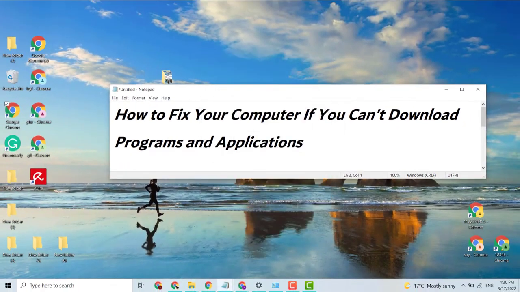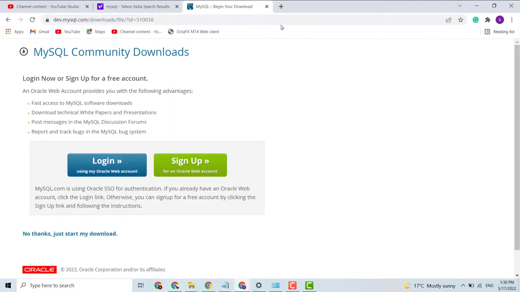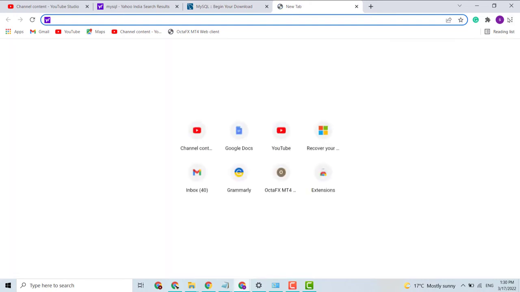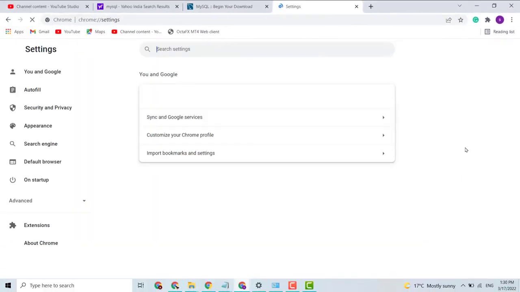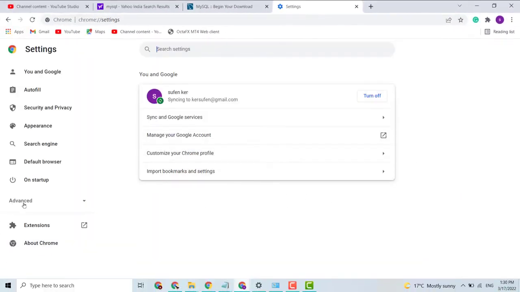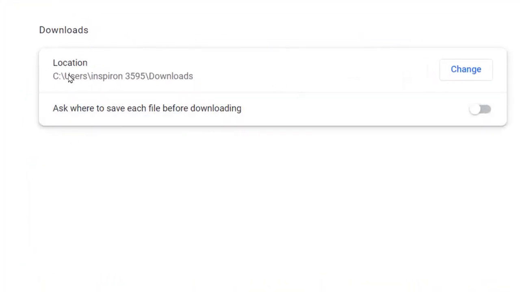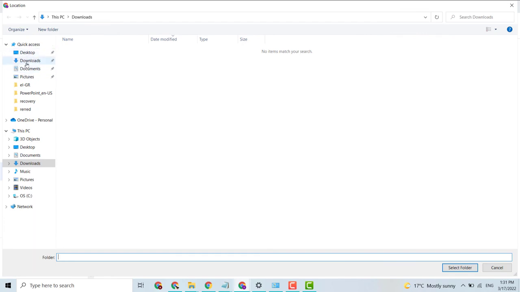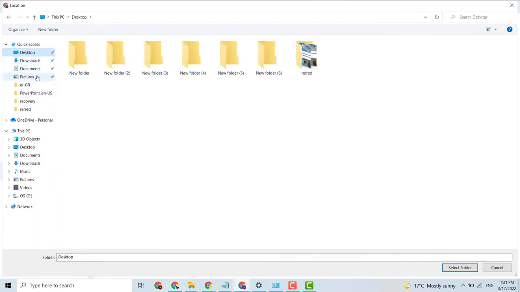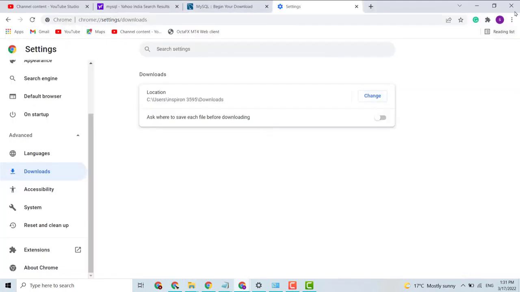And guys, other way, firstly open Chrome browser, or click on three dots, click on settings, click on advanced, and click on downloads. Here option change, so select as you want. When to download a document, desktop. After select folder, that is.